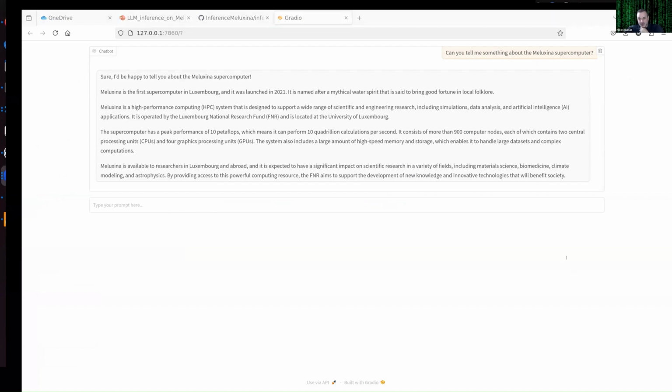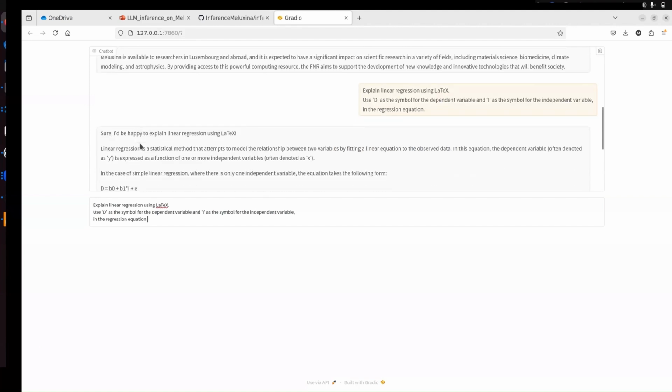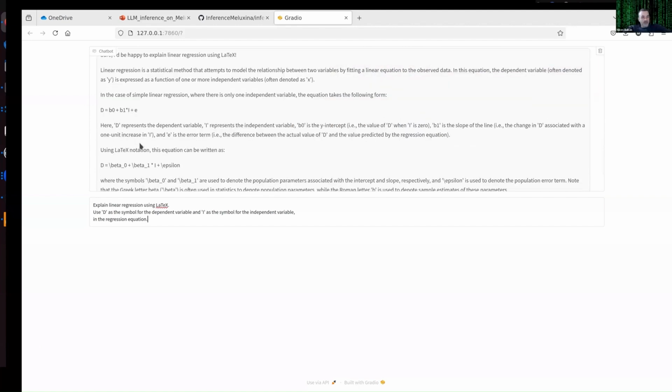It is: explain linear regression using LaTeX, but use D as the dependent variable. Llama 1 billion wasn't able to. I also presented Llama 8 billion, which was able to reply correctly. Let's see now what will happen with an even bigger model. We can see D equals B0 plus B1 times I. So it replies correctly, and it explains here D represents a dependent variable.